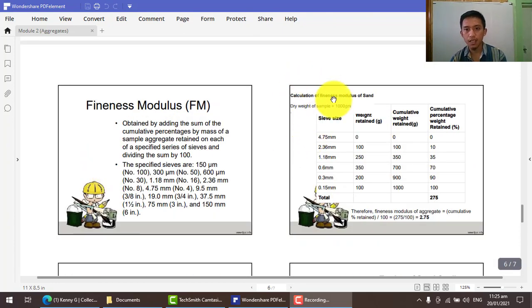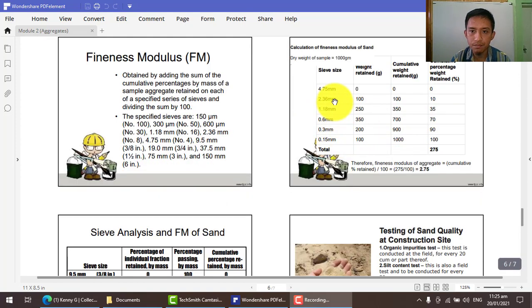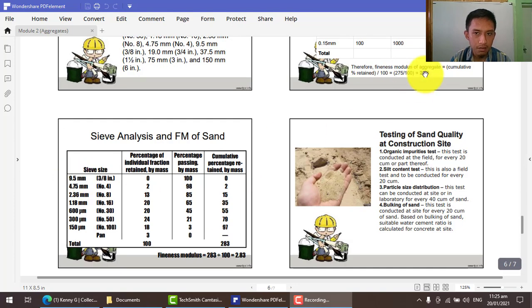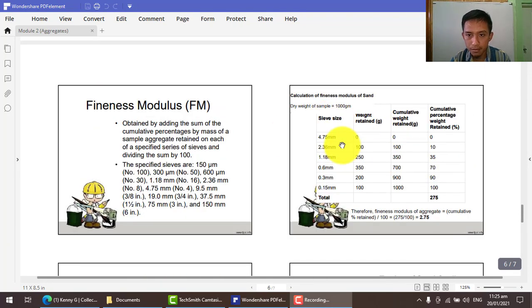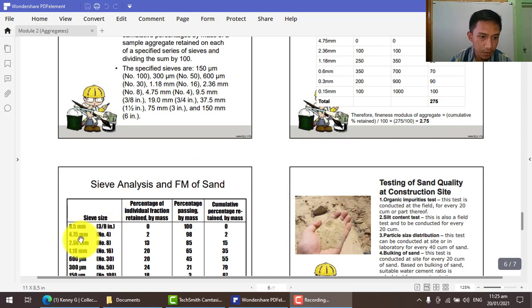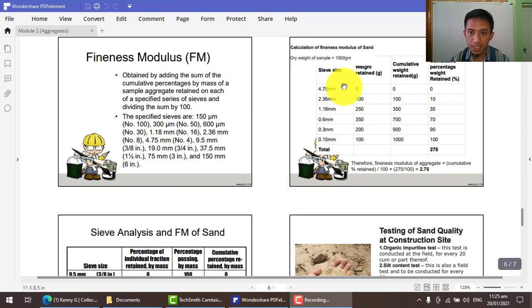Okay. Calculation. This is just another example. The sieves are 4.75, 2.36, 1.18, 0.6, 0.3, 0.15. That is 1, 2, 3, 4, 5, 6. By the way, in this example, the 9.5 is removed. We started from 4.75, so we have only 6 sieves here. Originally we have 1000 grams, or 1 kilogram.